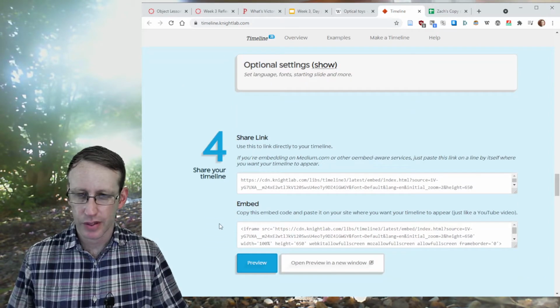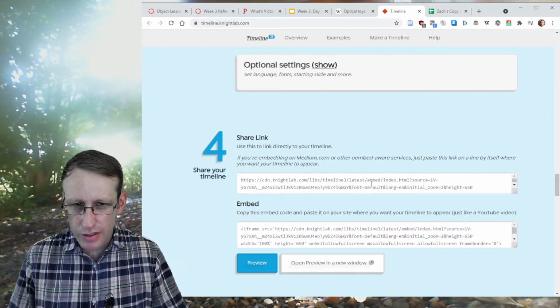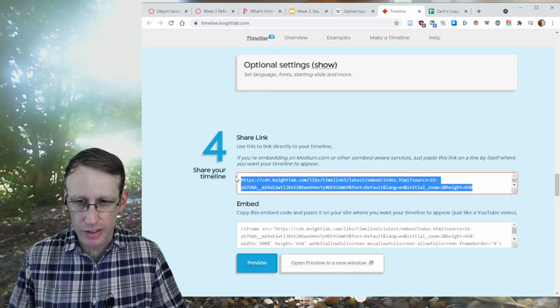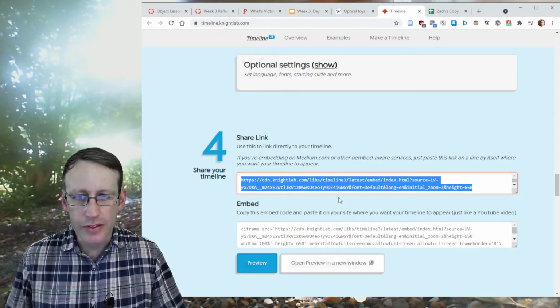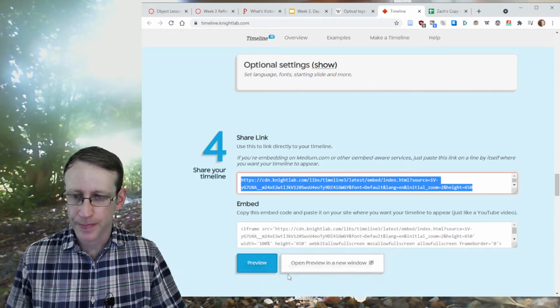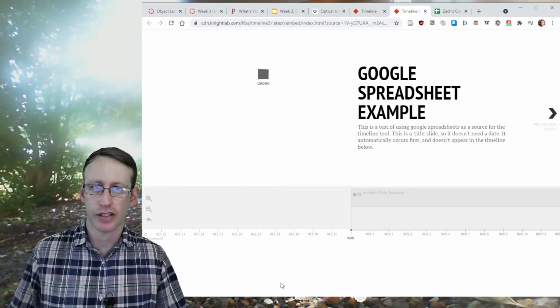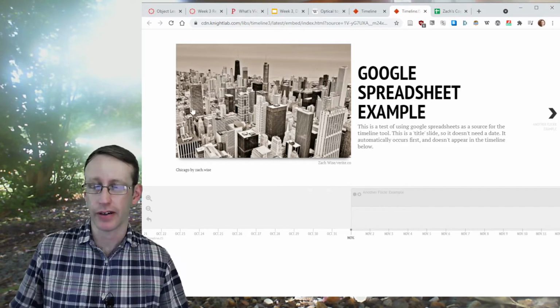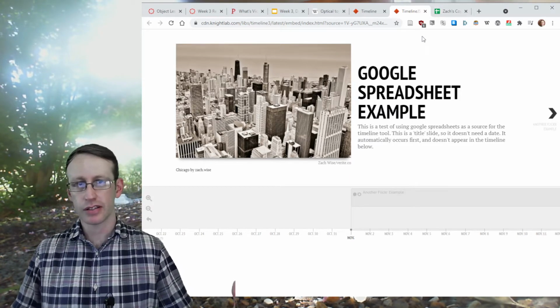And here we go. Okay, so if it worked, then it should have constructed this special URL that should be the rendered timeline with the demonstration data. I'm going to open this in a new window so that I can see it here, and it seems to be working. Great.